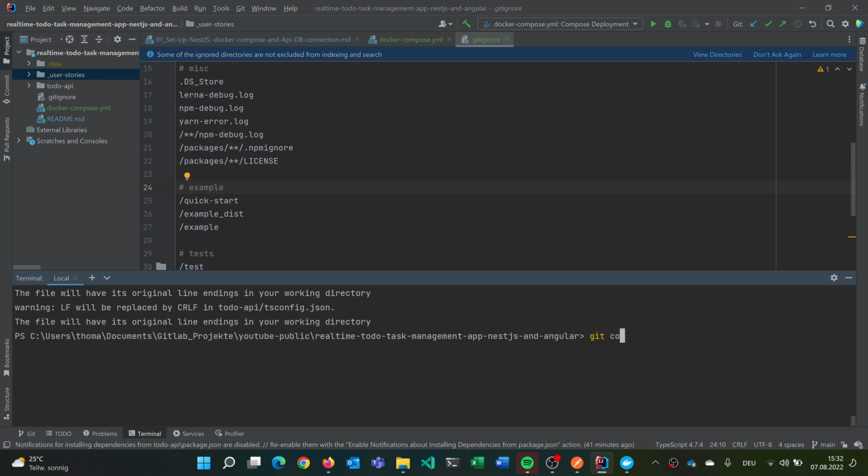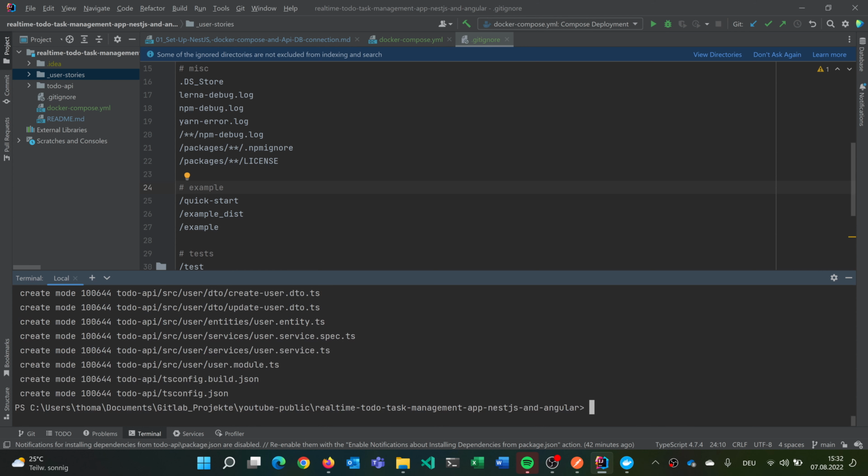And now we can say git commit with a message. This is video 1, and here we say set up docker compose and our nest.js todo API, and then we can just push it.